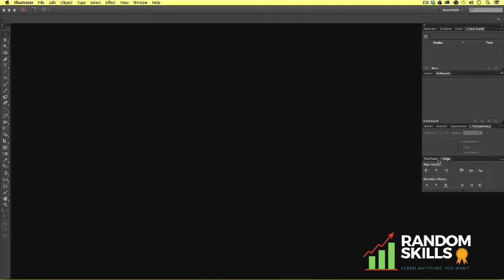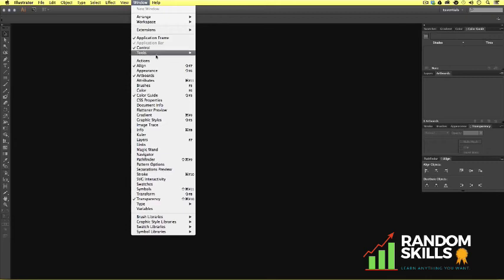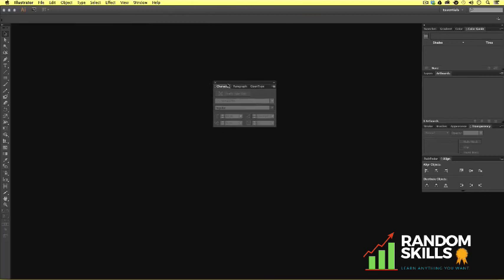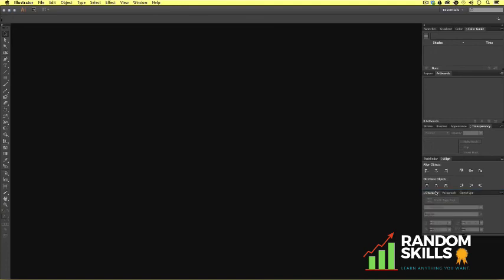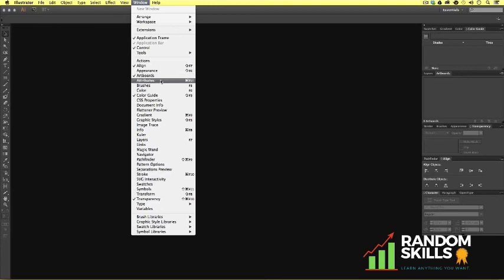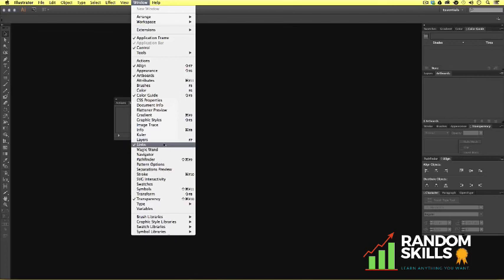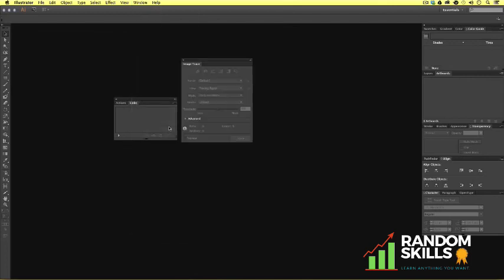Next, I will come back and click Window, scroll down to Type, and select Character. What should appear is a new panel containing the Character and Paragraph panels. Again, I'm going to click and drag this to join the bottom of my other panels. Before we finish, I'm going to come to Window again and select Links and Image Trace, and we should see these panels appear.